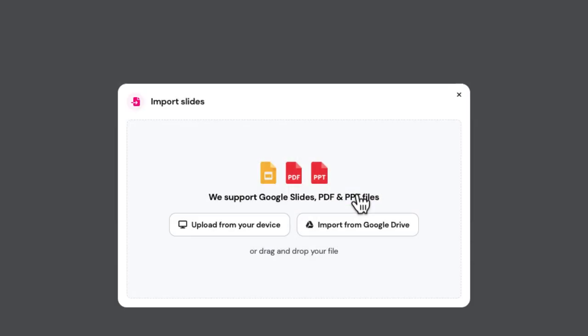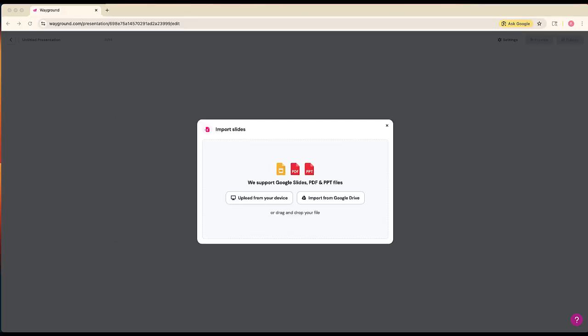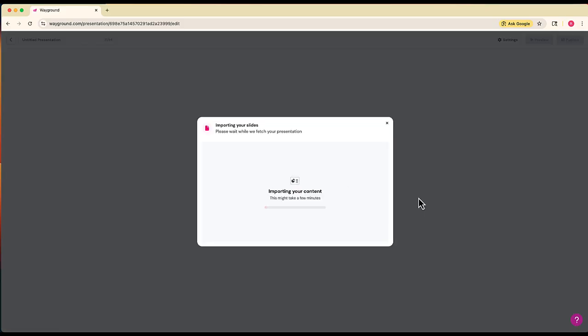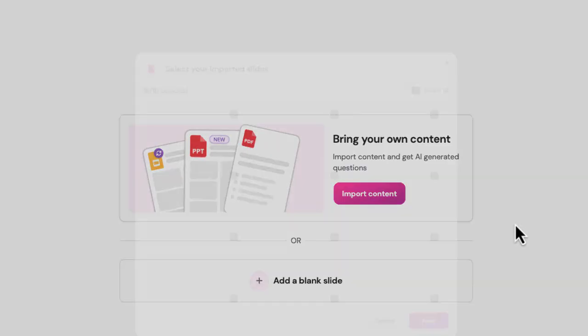Alright, so there's a few different options that we have to upload content. You can see a Google Slides presentation, a PDF file, but what I want to do is take a PowerPoint and make that an interactive presentation. So I just have to take that PowerPoint file, I'm just going to drag it right over here, and in just a few minutes, Wayground is going to use its AI to import the content, take this PowerPoint presentation, and make it a Wayground presentation with questions and slides.